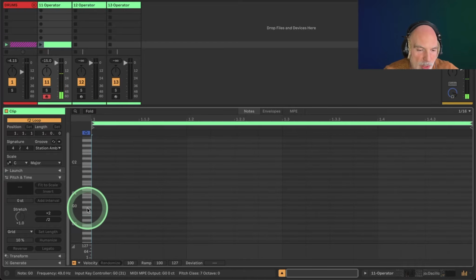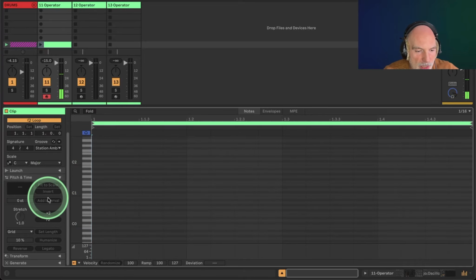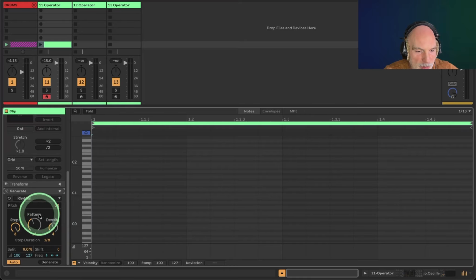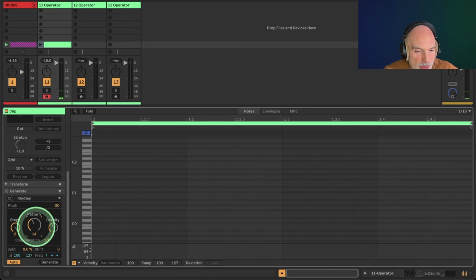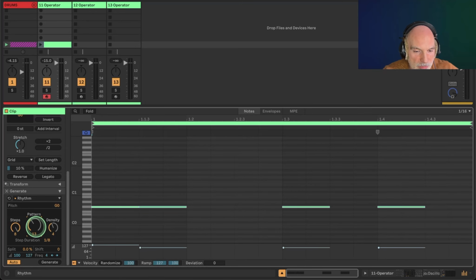It's very simple, but we can also get Ableton to actually create a pattern for us. So you can see it's going to create a pattern on G1. And yeah, that's good. Actually, no, I want G0. Okay, so G0. And let's just create the pattern. I'm just going to go like this. Let's add more density, so there's a few more notes in there.